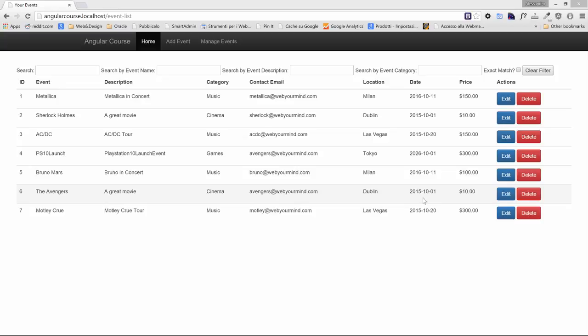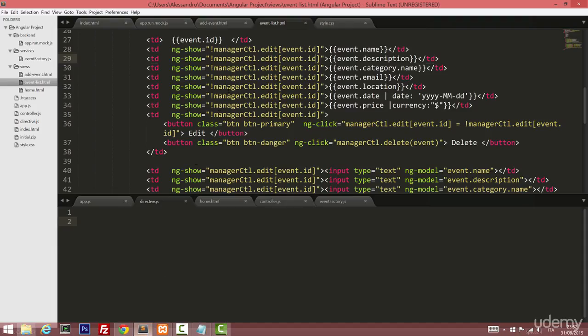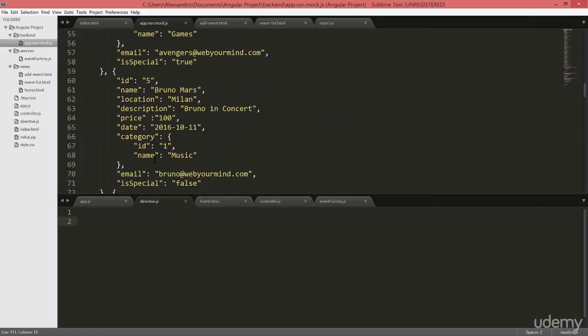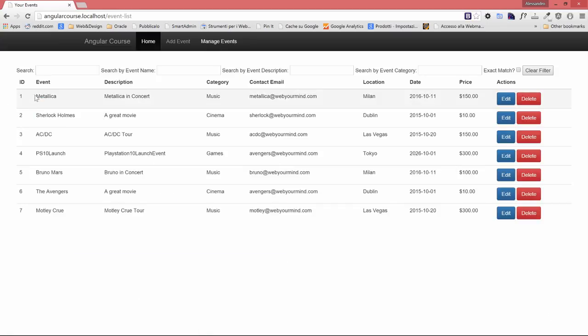It's time to build a directive for our event list. What I've done in our template, I've added a new special checkbox that the user can tick to define if the specific event is special or not. I've also modified the ngMock to initialize the special value to be true for some elements and false for other ones. What we're going to do is to have a new label displayed next to the event name. We'll have a sort of badge, and the badge will display the hot text. So all of our special events will be highlighted in bold and have the hot label next to them.